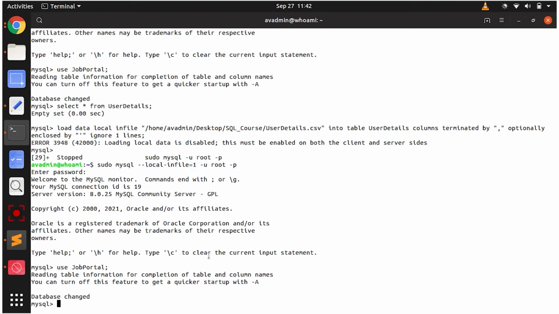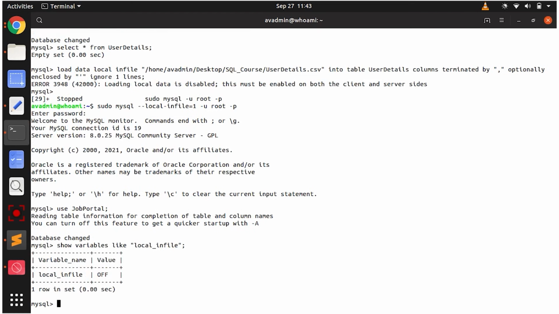However, if you remember, the error told us to turn on the local infile option from the client side as well. So this MySQL shell is actually our client. Once you're inside here, you can turn on the local infile option, and let me first show you the variable. You can just type in show variables like, and the variable name is local_infile. As you can see here, it shows that the local infile is currently turned off from the client side. So we can actually turn it on.